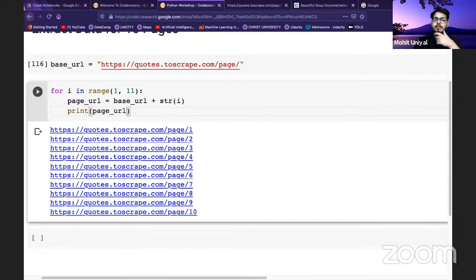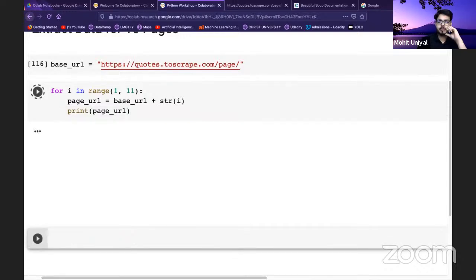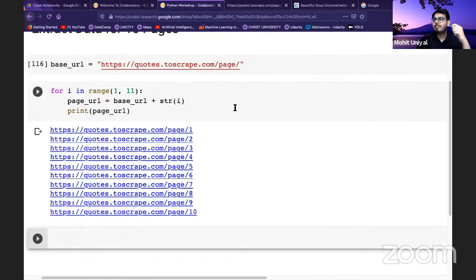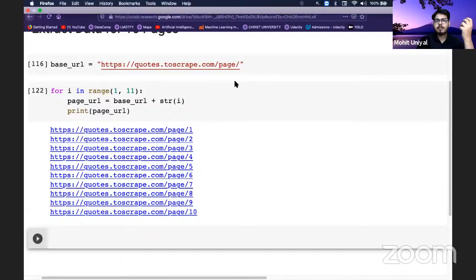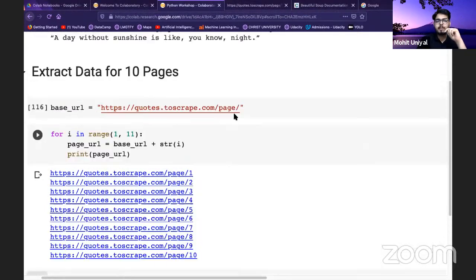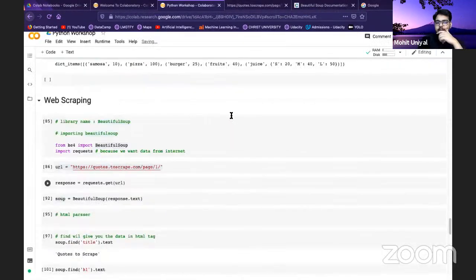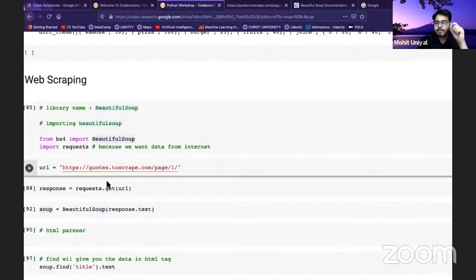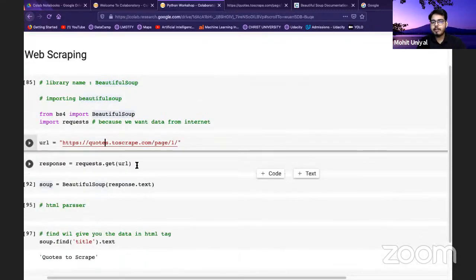Let's print the page URL. It will print the same thing. But now let's do the same thing that you have done for one pages, from where we started. For one pages, we first send a get request. Always remember, the first idea is to send a get request.